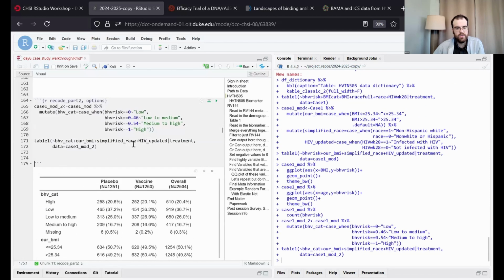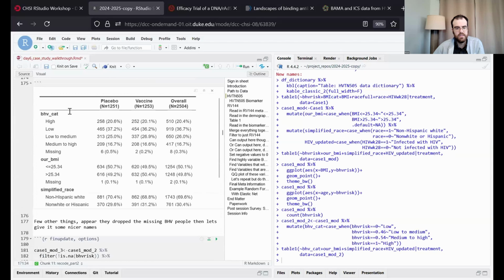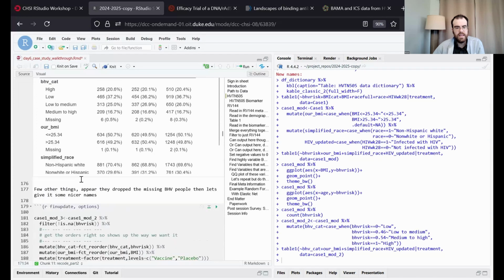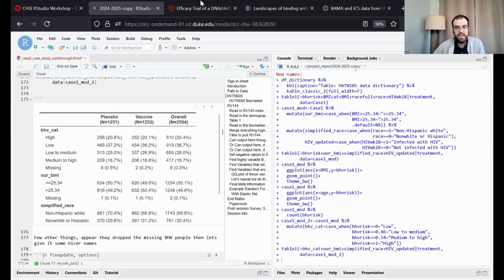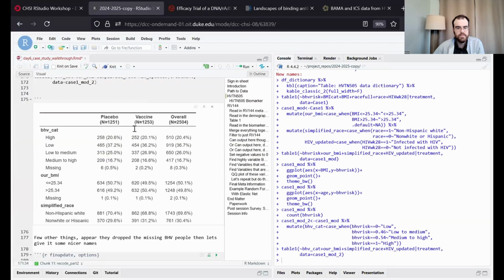So now we have this new BHV category variable right here. It says high, low, low to medium, medium to high, and so on, and gives us the count. If we look at the BHV risks, let's say 454 low in the vaccine group. So we're getting numbers there.